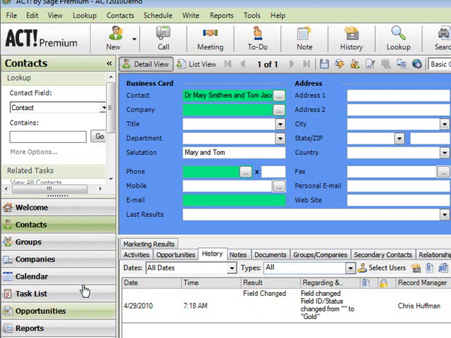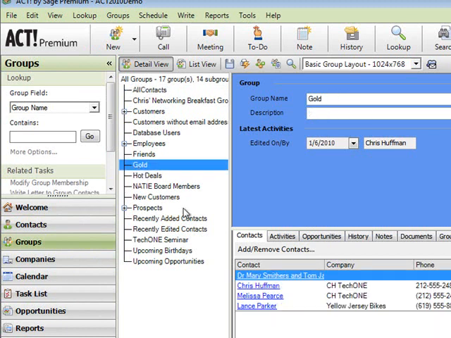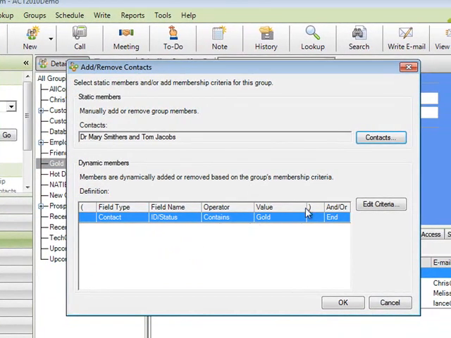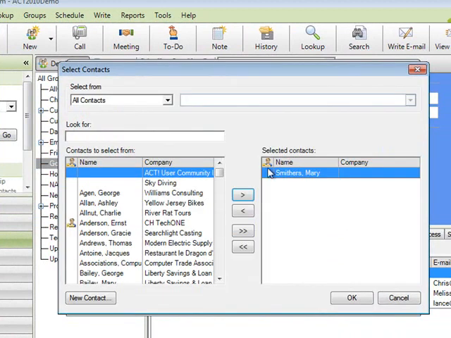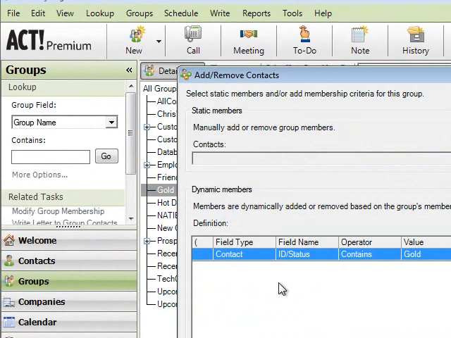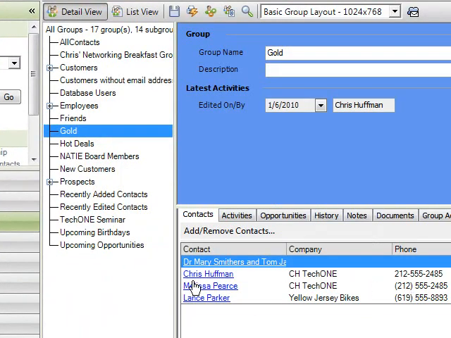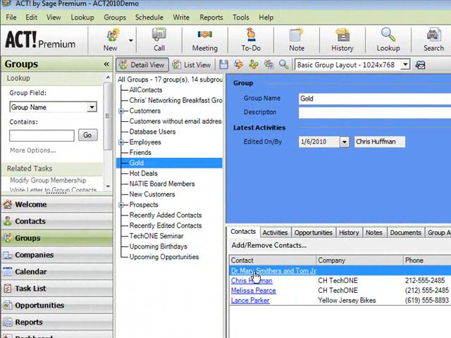The next step we want to do is we want to go to groups. And I'm going to go to that gold group here. And actually, I'm going to take out Mary Beth and Tom as a static member of that group. And I'm going to set the criteria, or see the criteria, that the criteria says if the contact ID status contains the word gold, put them in the group. So you see they are in the group.